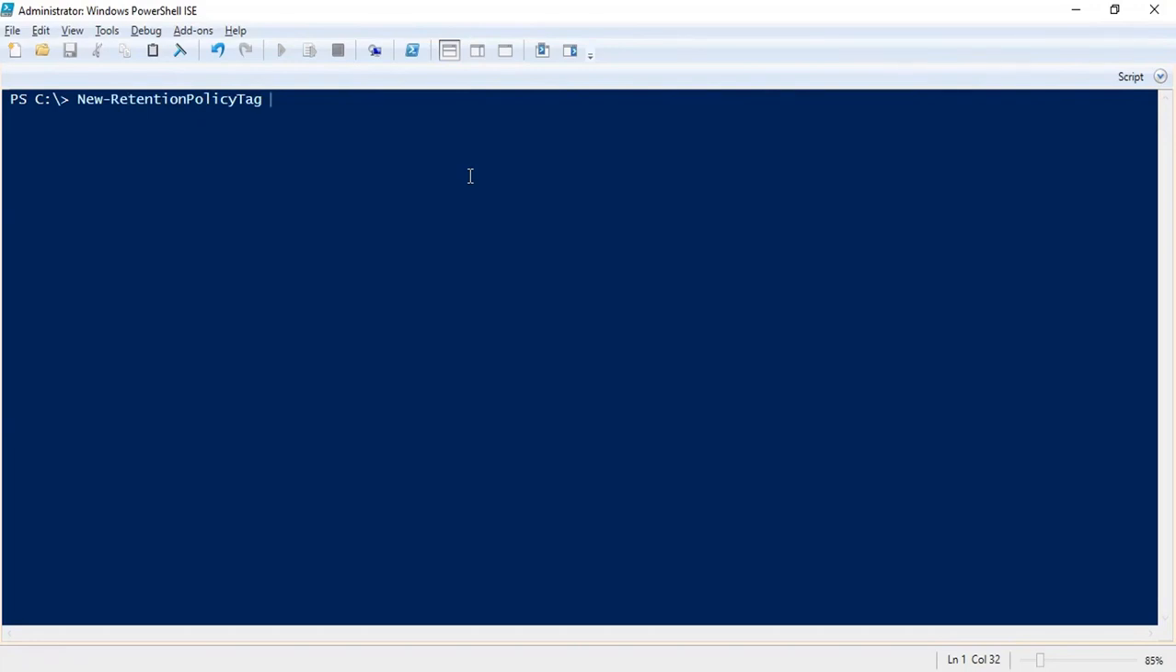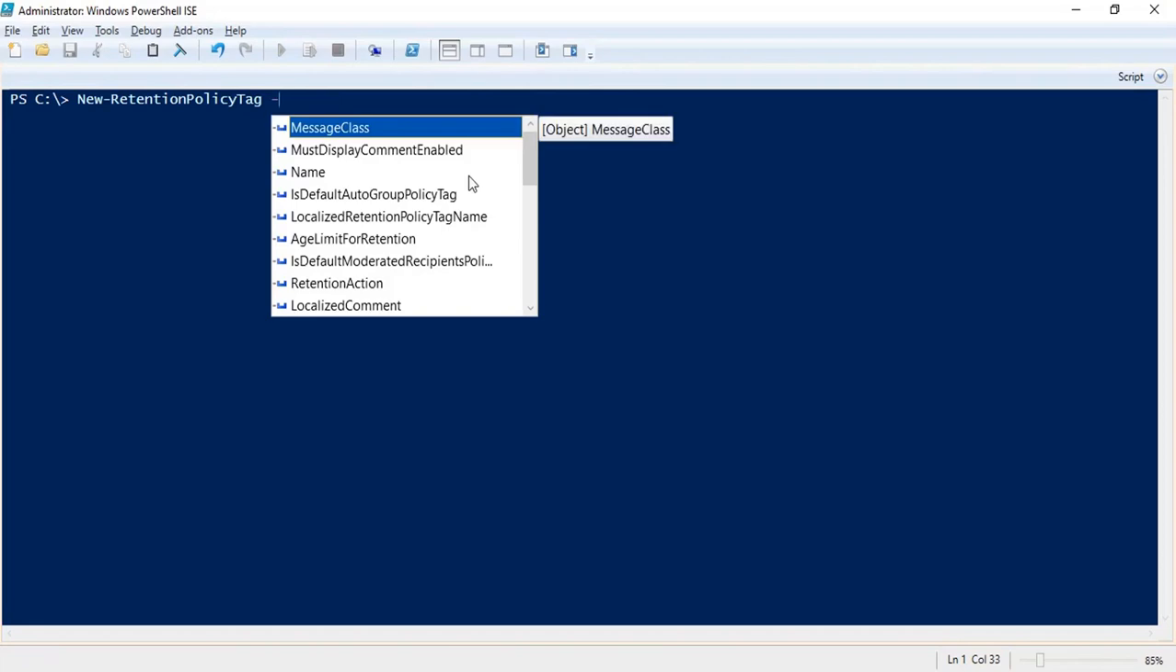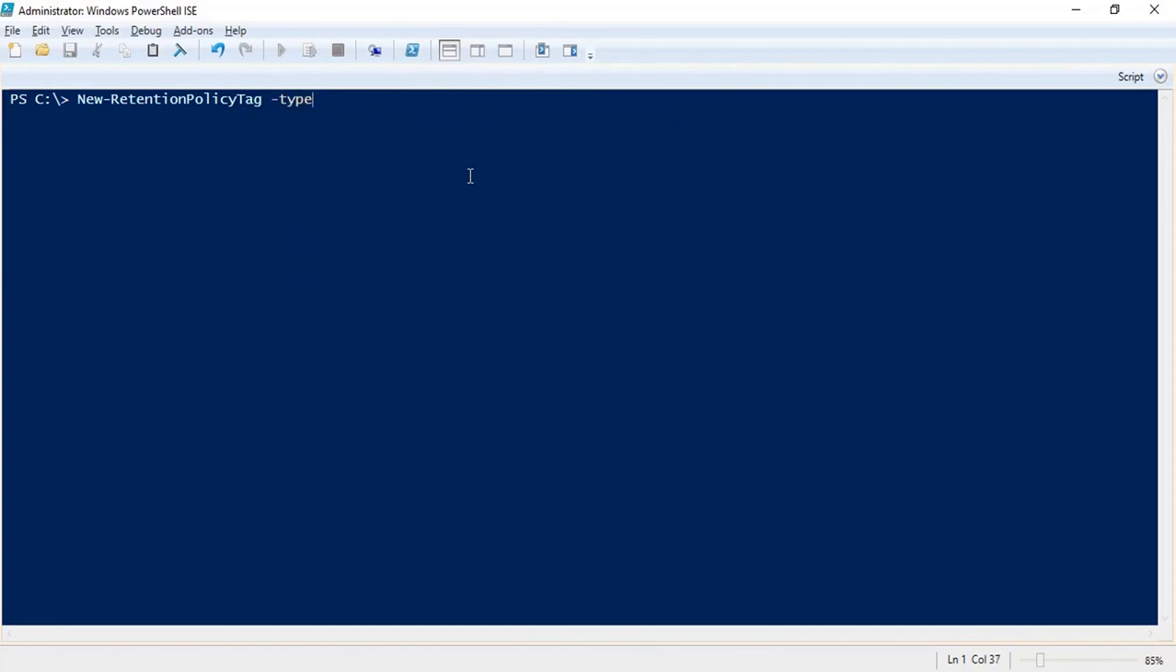Let's create a default policy tag first, and we will create a retention tag to move emails to online archive. As I said, to create a retention tag, the command is New-RetentionPolicyTag. After that, we will specify what type of retention tag we are going to create. For that, we will use the switch Type. Under Type, you can specify if you want to create a default policy tag, retention policy tag, or personal tag.